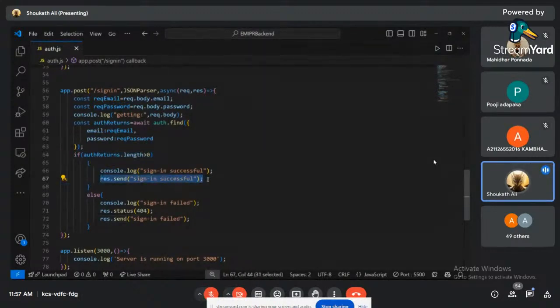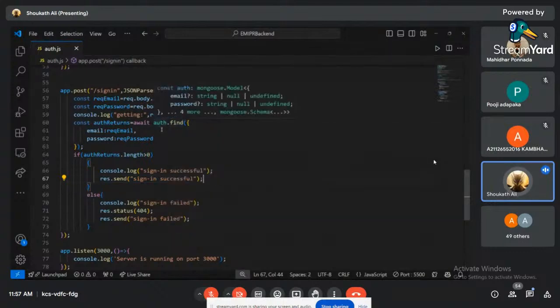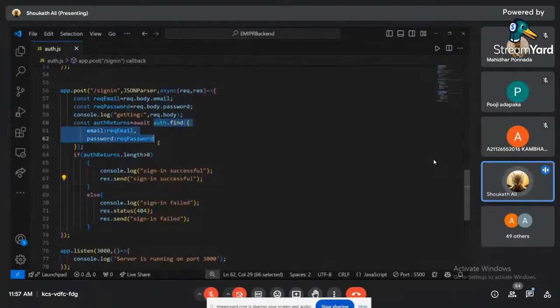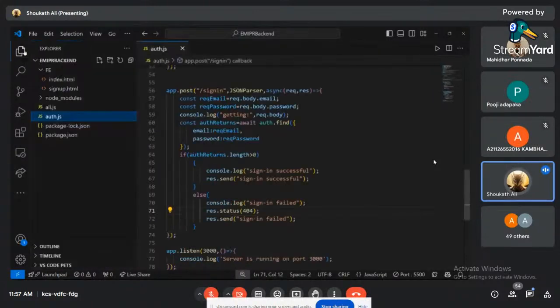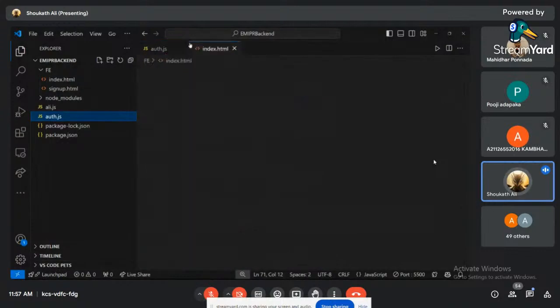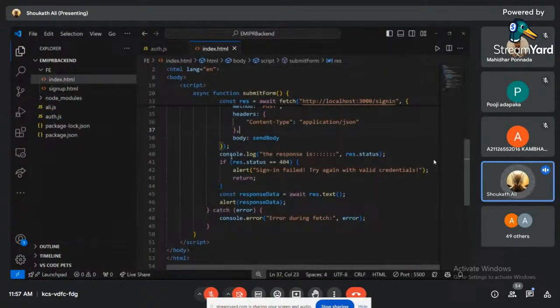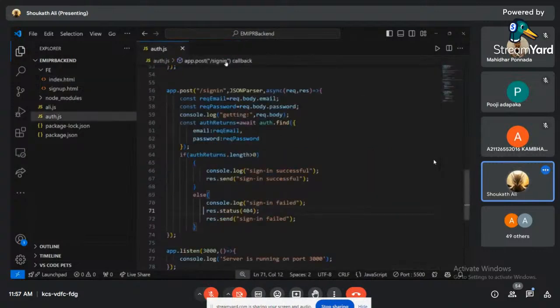And if auth returns is greater than 0, then send sign in successful. That is, if we found at least one object from here, auth.find, then we are allowing the user to sign in. Else, we are saying sign in failed, and we are setting the status code to 404. This is the status code that we will listen to in our index.html. In index.html, we listen to this res.status, right? So this res.status is actually set up here. This is where we are setting it.